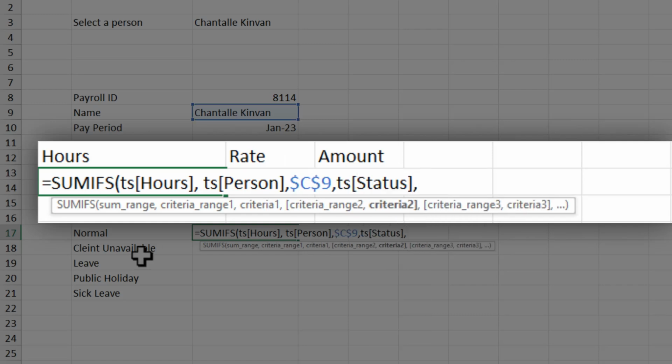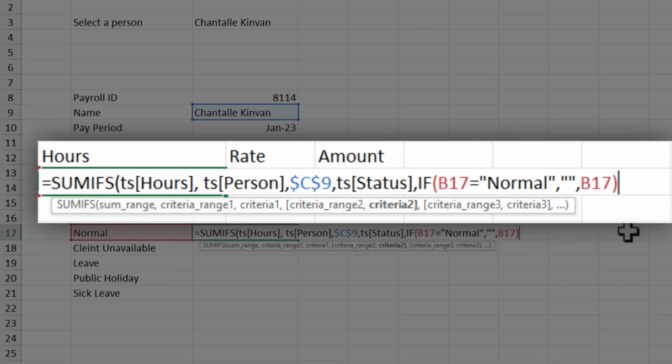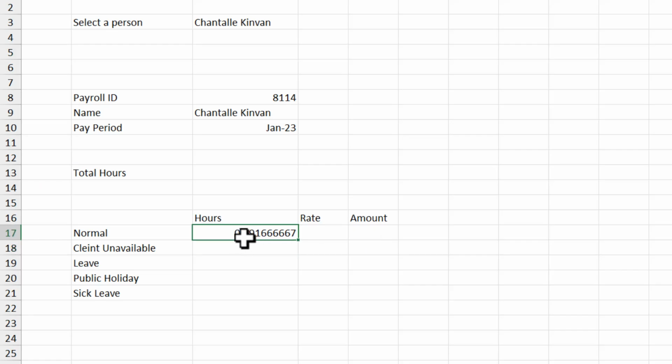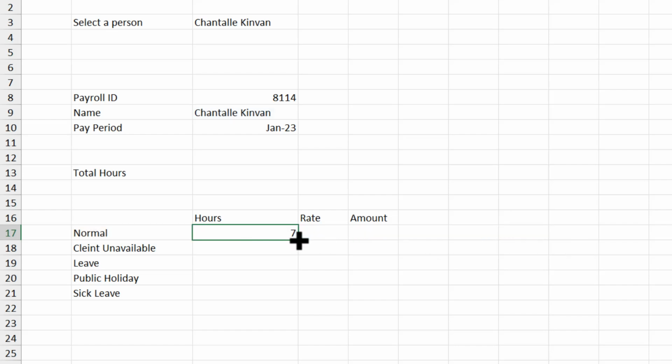Now here is the fun part. If it is normal, then the status should be blank. So I'm going to use the if function here. If this is equal to normal, then blank, else this value. Let's see what this adds up to. That is how many hours they have worked, but it's actually showing as a fraction of the day. So let's multiply this with 24, 7 hours there, and then I'm going to drag this down.